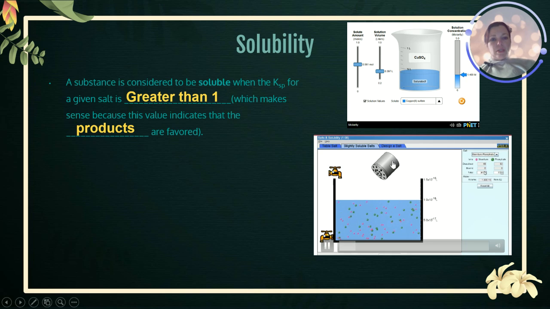I've got a couple different representations for you here. Both of these are from PhET. This is a PhET called Molarity, and it shows you this point of saturation. If you were to decrease the solute amount, you would not see that single crystal. And then once you slide it up a little bit, you do. So this is the saturation point.